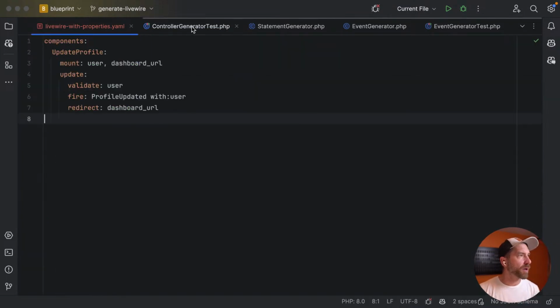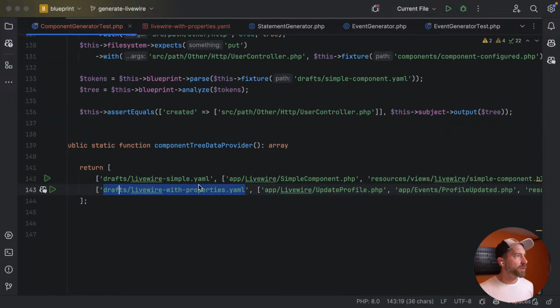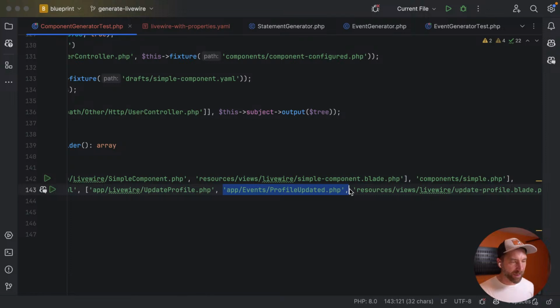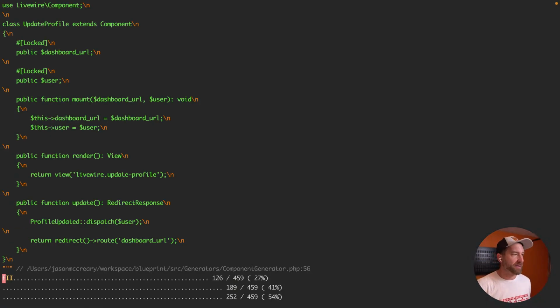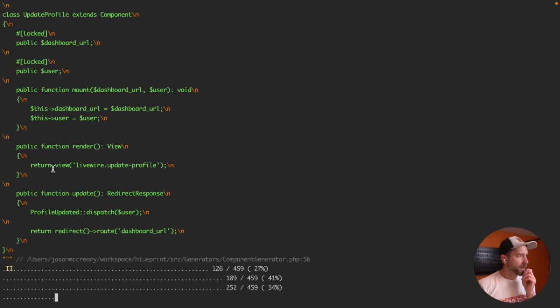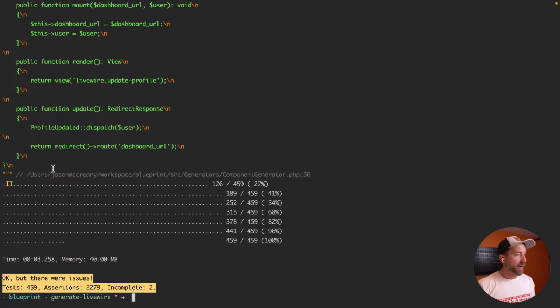Let's go back to our actual component generator test. And instead of this, we will drop that out because again, this particular generator, the Livewire component generator, is not responsible for actually making that class. So if we run this again, we should see, great. So we see that we're passing, but there are issues. I think the issues are the incomplete tests. That's fine.